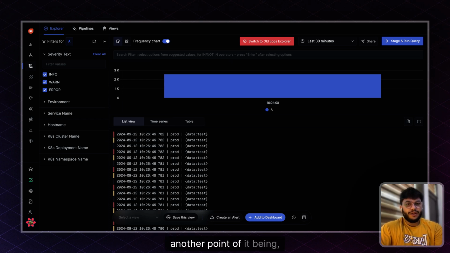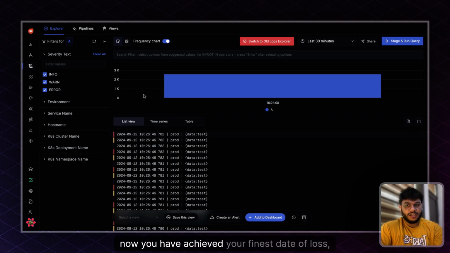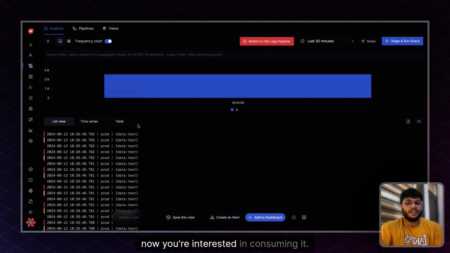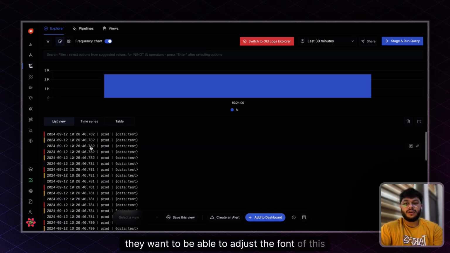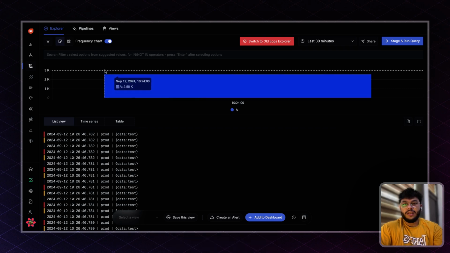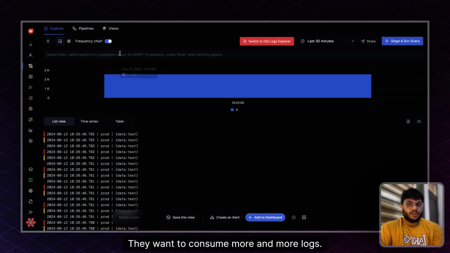Now, another point: okay, you have achieved your final state of logs. Now you're interested in consuming it. So, a very frequent request from a lot of people in our community has been that they want to be able to adjust the font of this particular log section. They want to consume more and more logs.